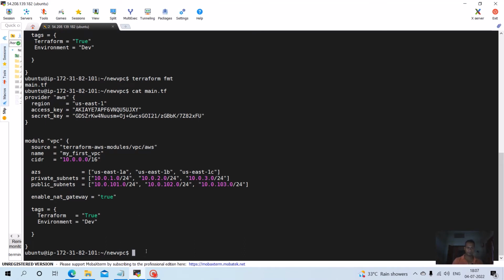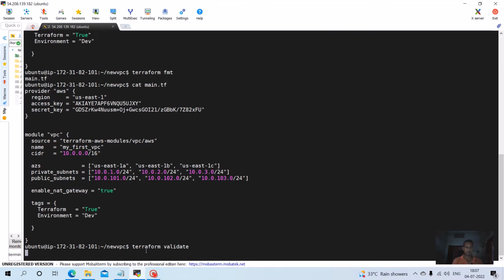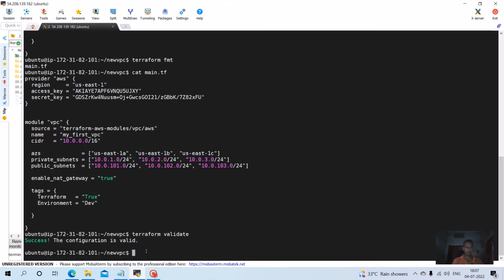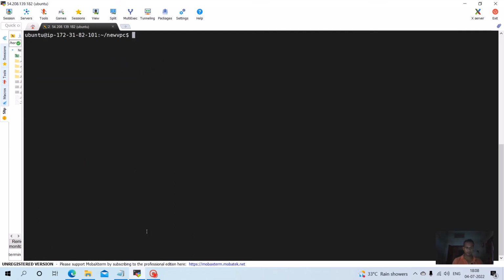Okay, now next is terraform validate. So it will validate the script. Let's see, terraform validate, which is showing success. The configuration is valid. So now we can go and create the resources.